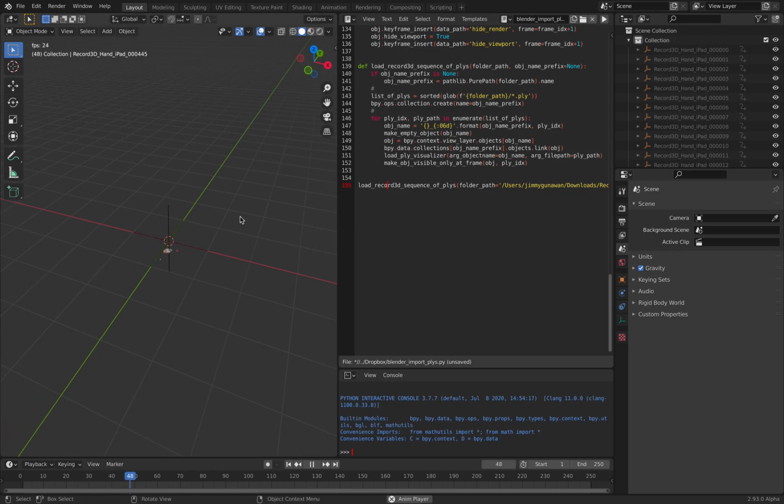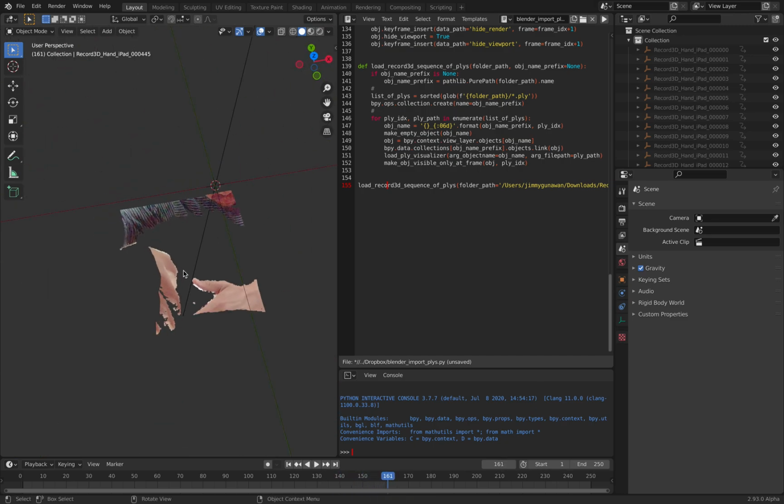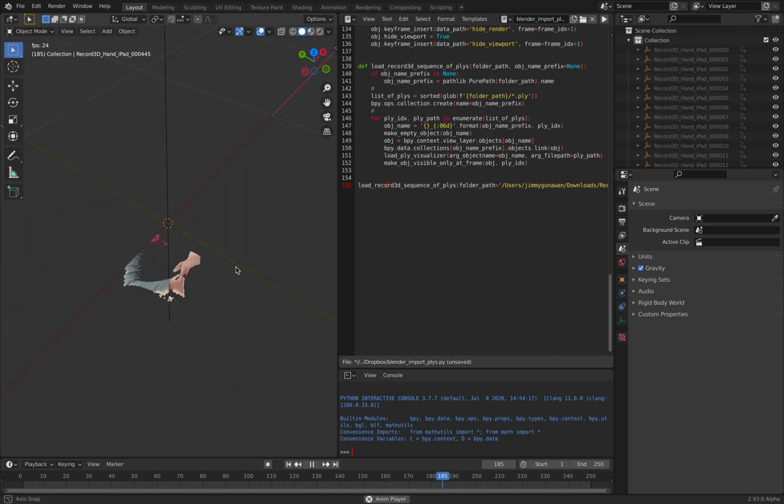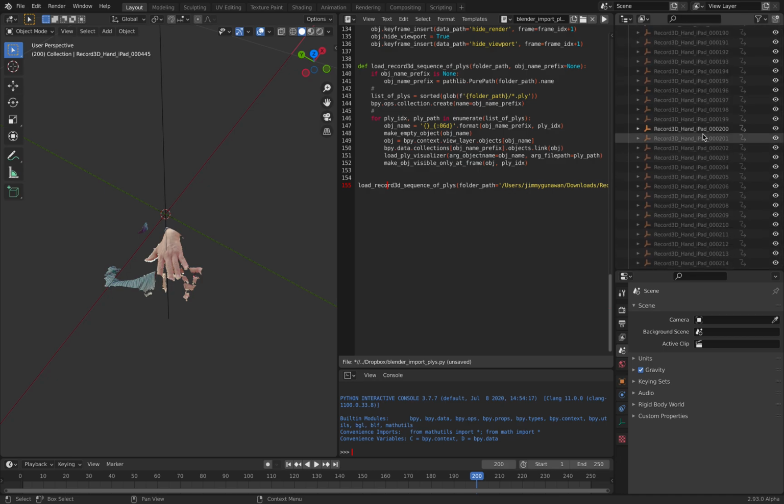And if we play it back, you can see my hands. This is actually point cloud. The point cloud is loaded and animated frame by frame. So the visibility is animating.